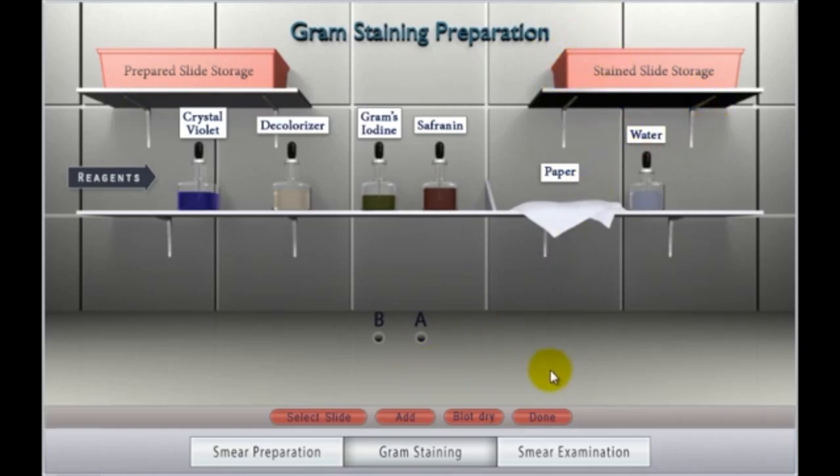Points A and B are the locations of where the reagents and water can be added to the slide. Point B should be reserved for when you intend to add drops to a tilted slide, while point A should be selected when adding drops to a flat slide.